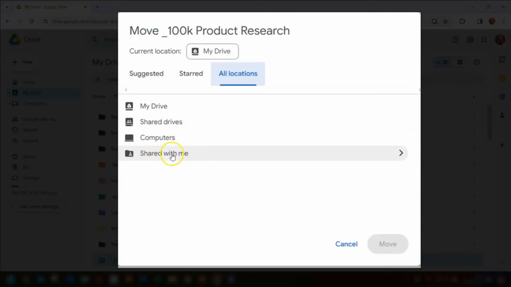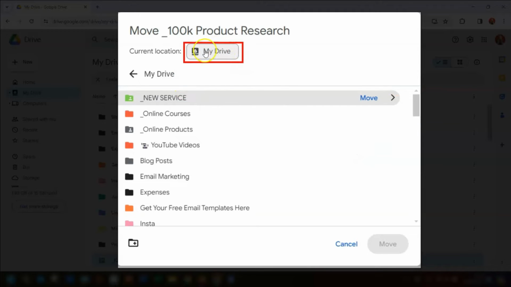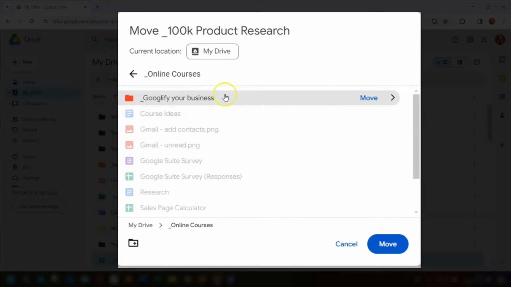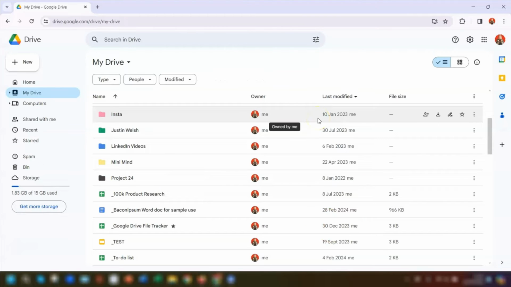So to view all of the folders in your drive, you can hover over My Drive here and click on the little arrow to the right, or you can click on My Drive at the top here. So this lists all of your folders. To view subfolders, again, click on the arrow that appears on the right of the folder, and you can see the subfolders. Keep doing this until you get to the folder that you want to move it to. Then you can either click on Move over on the right-hand side here, or click on Move at the bottom here. You can also move multiple files this way too.